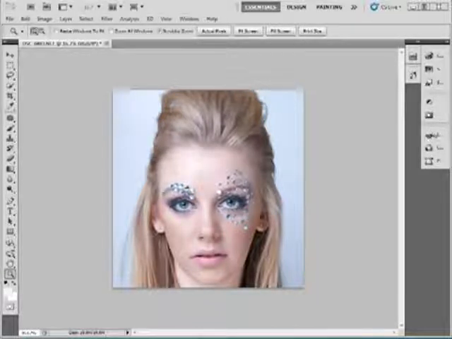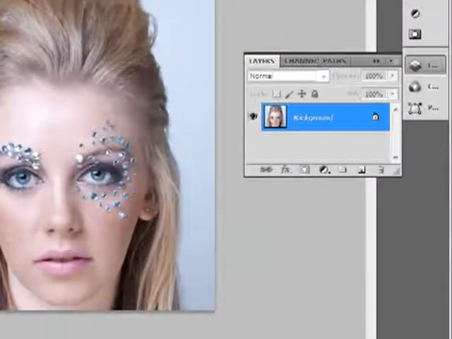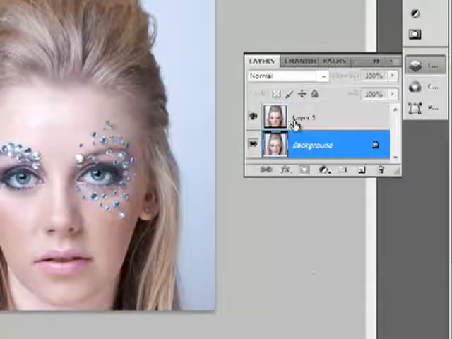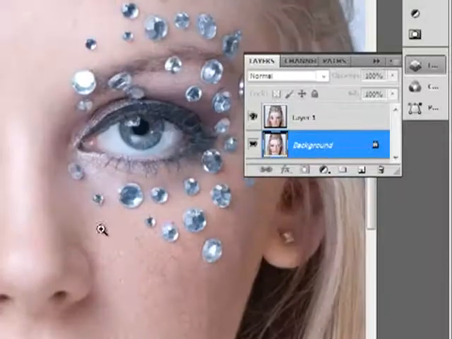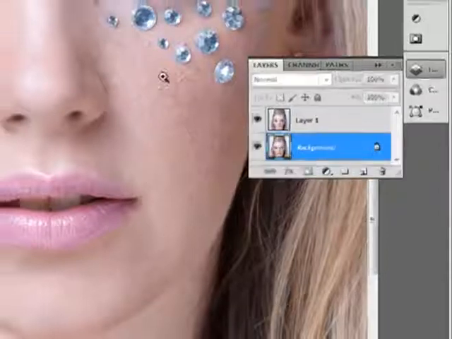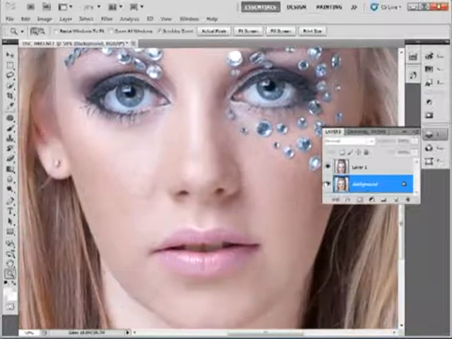We're going to duplicate our background layer with Control J, and we can also right click and duplicate layer, and we'll zoom in to see what we will be correcting today. Just some slight skin imperfection, nothing of any significance, no real blemishes to speak of.